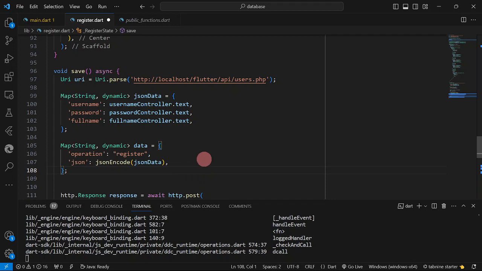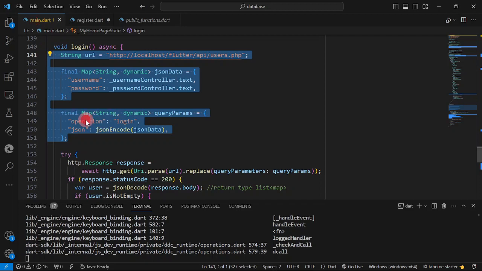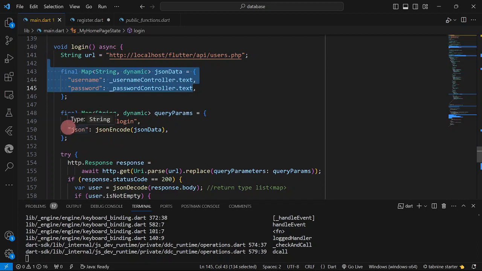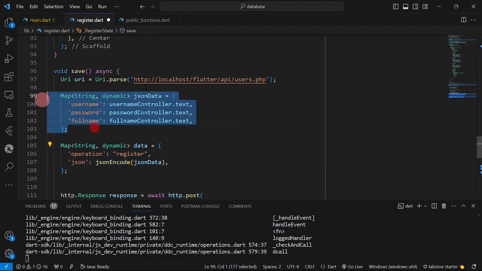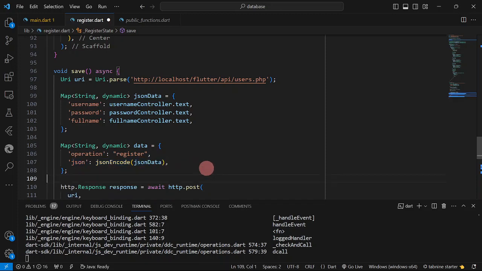Okay, if you have just observed the data that we are going to submit, it's always operation and JSON. So here also we have operation and JSON, and we also have our JSON data. What could then be the value for our JSON parameter? Also here we have our JSON data. These are the parameters or values that are going to be manipulated by our functions. So that is now the value for our JSON parameter.